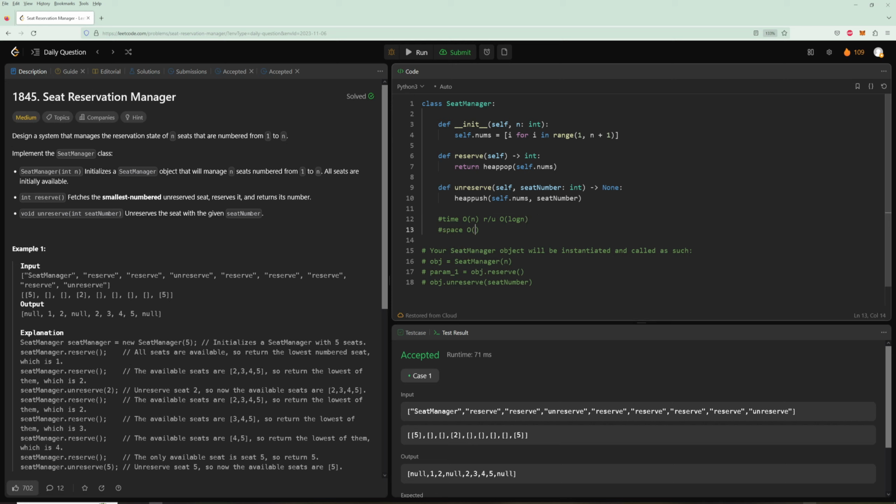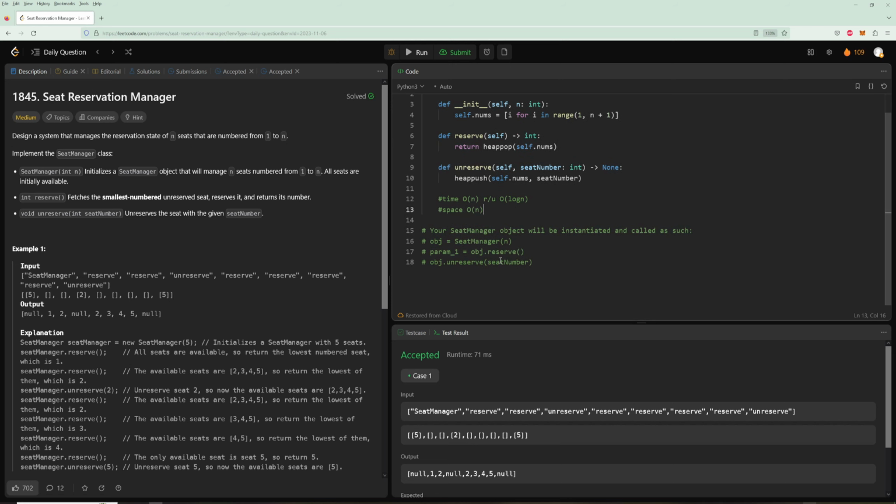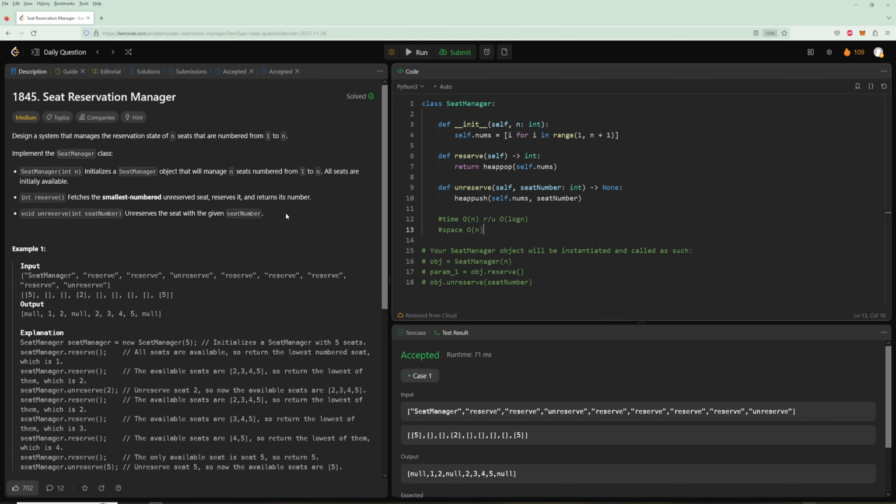And for space, we can't really have less space than this, right? We have to have some kind of data structure to hold all the numbers. So it's just O of n space. And yeah, honestly, if you've seen a heap before, this is basically an easy problem. So definitely not too bad.